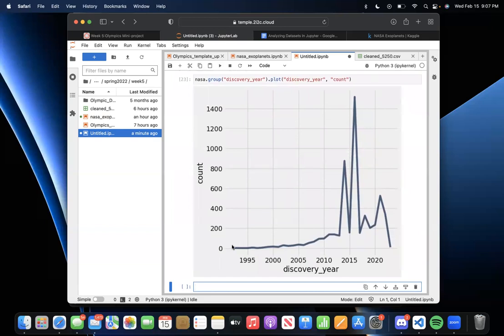So we can see that the least amount of planets were discovered in 1995, and then there's a little bit of an upward trend, and then it spikes a little after 2015, and then we get a big downward trend. So this is just something that you'll want to think about when you're doing your Olympics mini project.